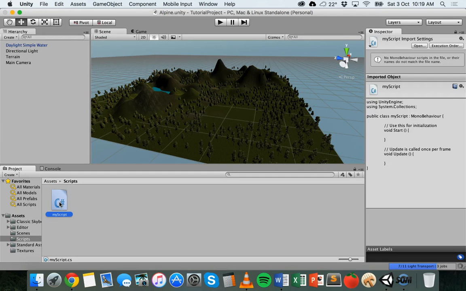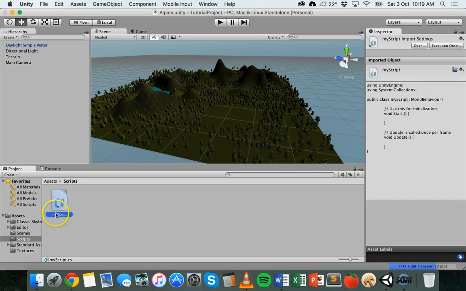Okay, but you'll have different scripts that you'll be using. They'll have different names. One of them might be to control a weapon. One of them might be to control movement of an object in a scene. One of them might be for scoring. One might be for the health of a character. So you'll have a whole range of scripts in your project. So I've got this one here called MyScript.